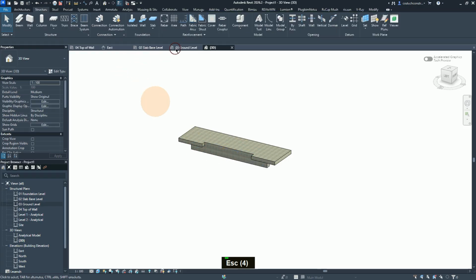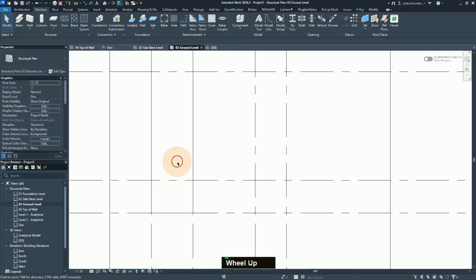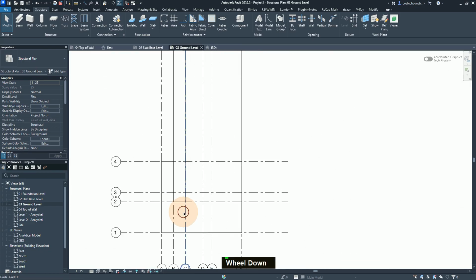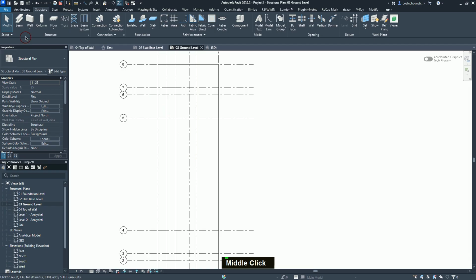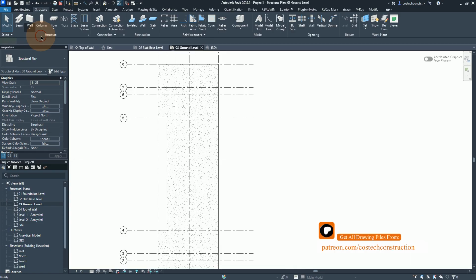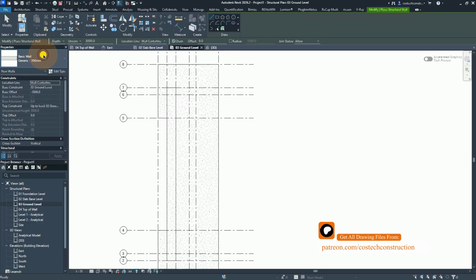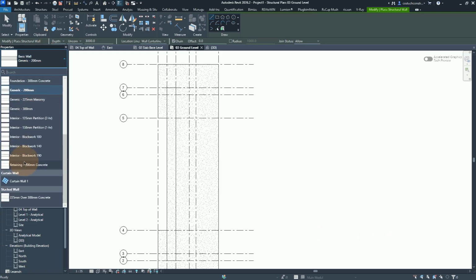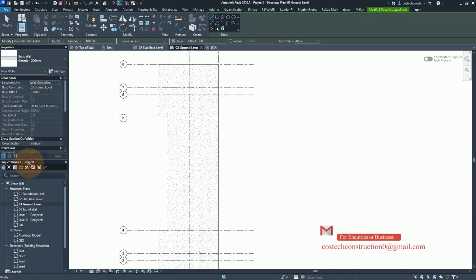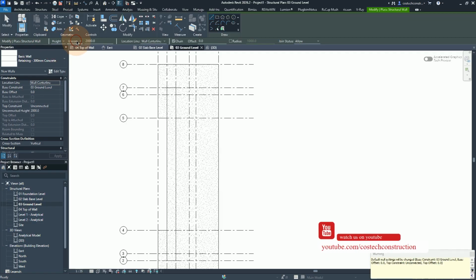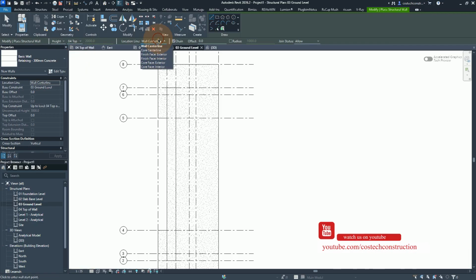So next, we'll go to the ground level, and now we can place our structural walls. To place the walls, we can go to wall here, then select wall structural. I will drop down from the properties, then select retaining 300 millimeter concrete. Make sure that we are working under height from here, and we can set our top constraint to the top of wall level. For the location line, I'll drop down, then select finish face interior.